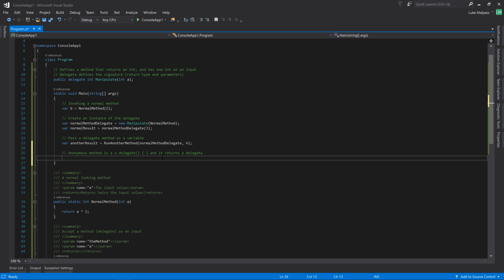So to do an anonymous method, we will have to specify the type this time because an anonymous method doesn't return a type. That's the point, it's anonymous. You need to tell it what it should turn into. So we want to create, just like this, we're doing this exact line here. So we can actually copy and paste this for now.